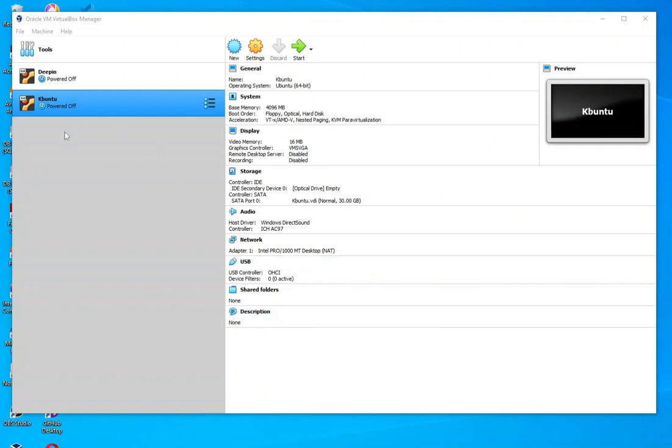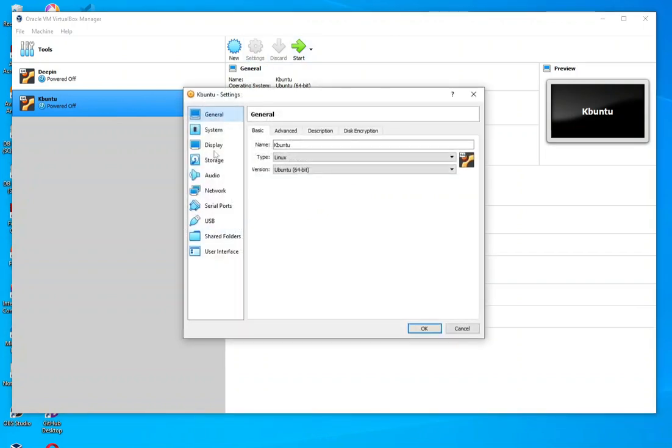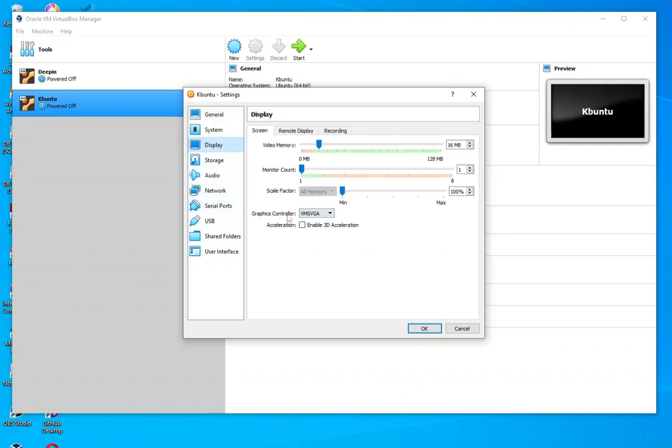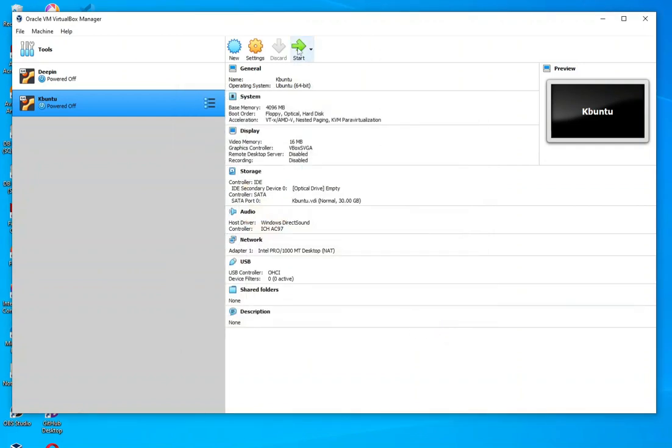Okay, so going back, I've already selected here Kubuntu, since we're using this one as our example. So let's try to go to settings. Then under settings, let's look for display. Under display, we have your graphics controller. For graphics controller, let's select VMSVGA. Then let's click OK. But before clicking OK, notice that we have here invalid settings detected. So let's just ignore this warning. Then let's click OK. Then let's restart our virtual machine again.